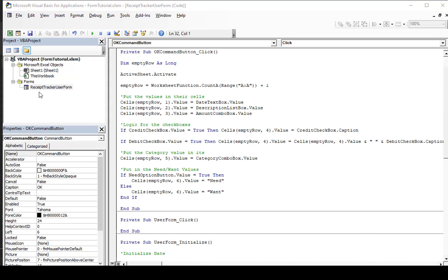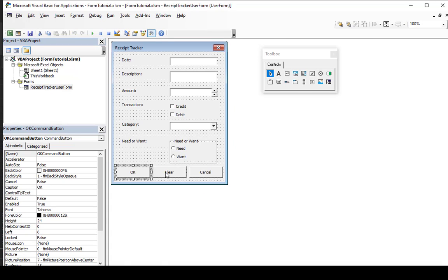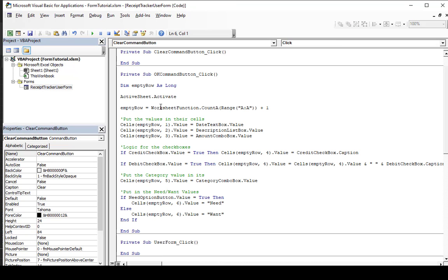So for the clear button, it's pretty simple. We just have one line. All we want to do is clear out all of the inputs that we had in before. So this is actually pretty simple because we already have a subroutine for that. And we can use the user form initialize subroutine. So we'll call that user form initialize subroutine, and it will initialize all of our values back to what they were before.